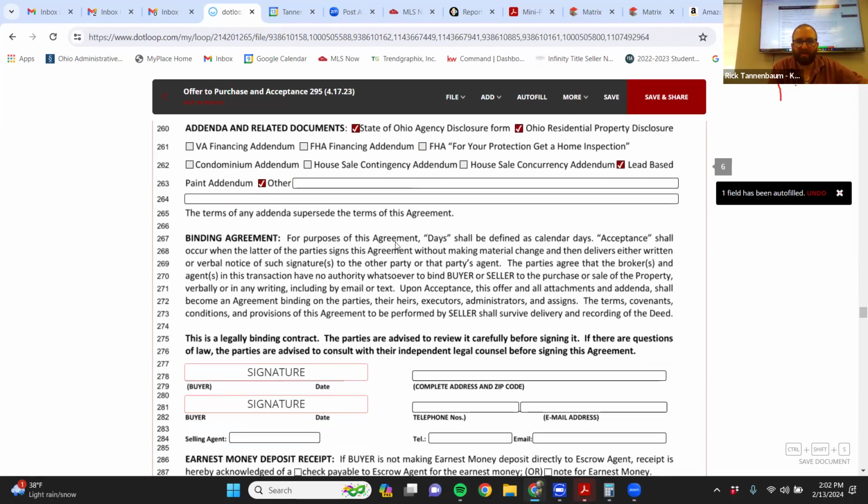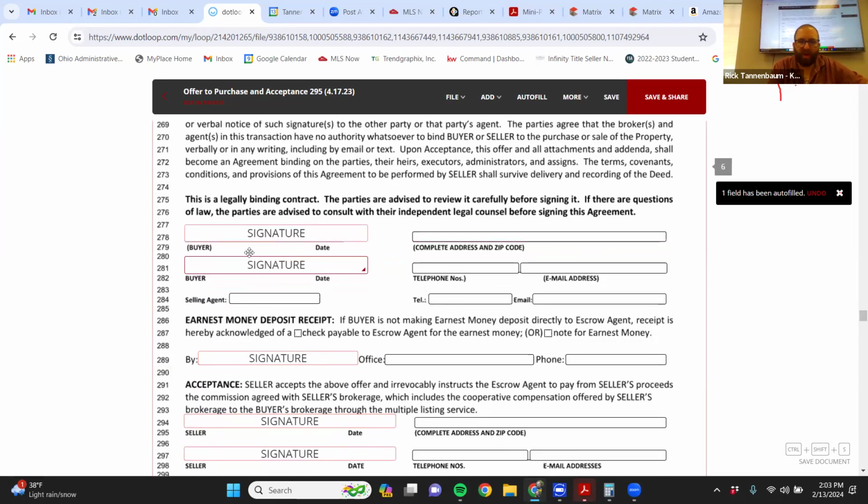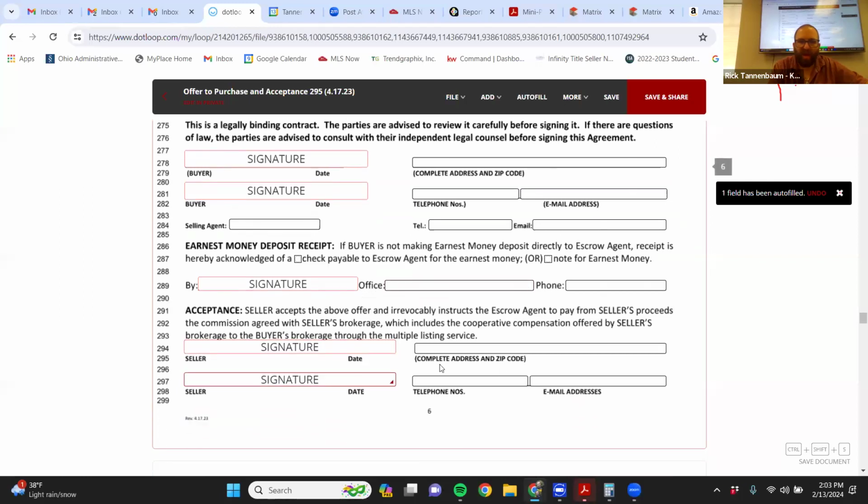Once we sign it, it's a binding agreement. Here it says days are defined as calendar days, which I already told you guys, but here it says it very clearly in the contract. And then buyer will sign, and once it's accepted, seller will sign down here.